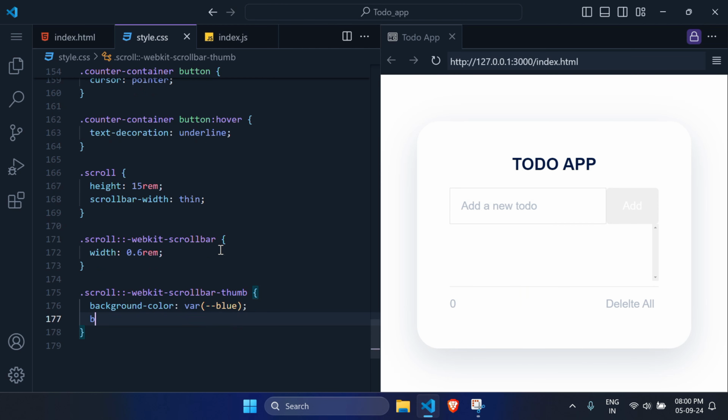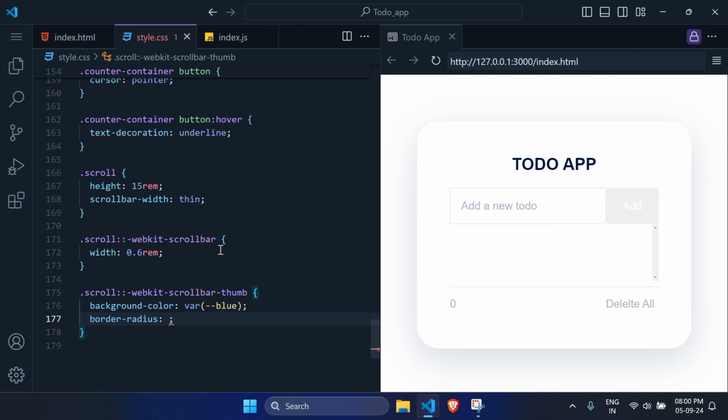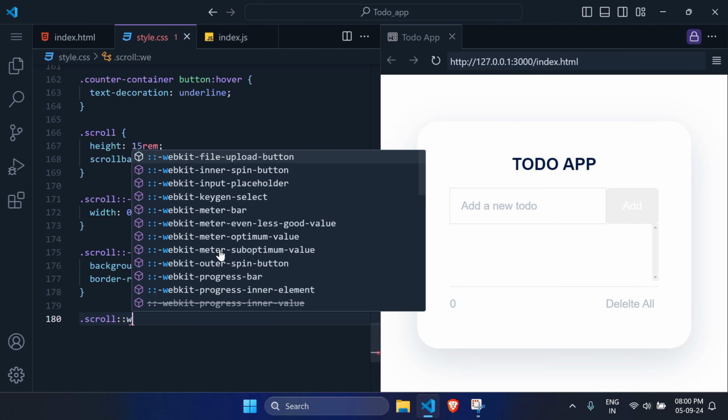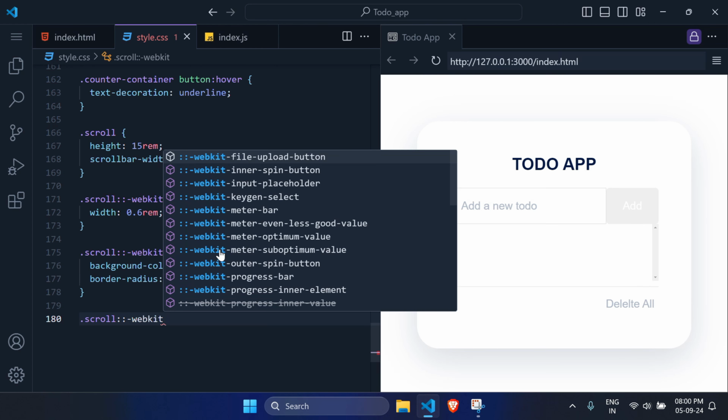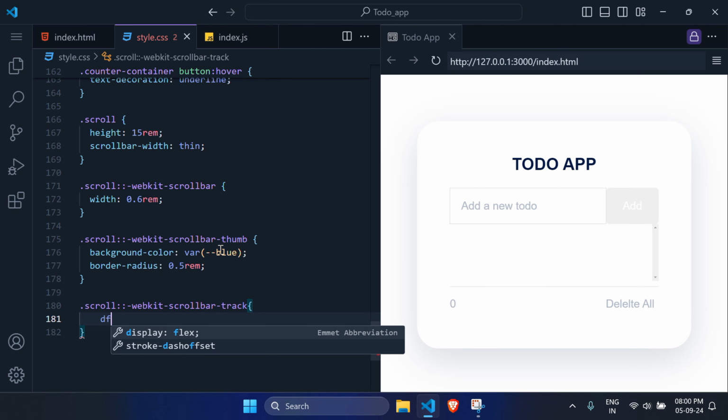Border radius would be 0.5 rem. Again, select the scroll, select the WebKit scrollbar track, WebKit scrollbar and track. Display this as none, not flex, display none. Now you can see the color is not appearing properly.